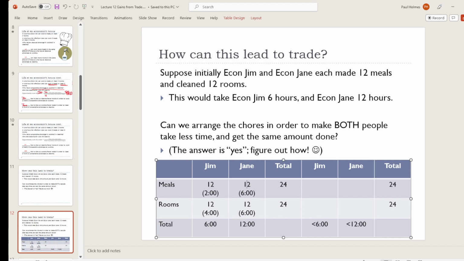For Jane, every chore takes her half an hour. So 12 meals takes her half of 12, which is 6 hours. And 12 rooms takes her, again, half of 12, which is 6 hours, for a total of 12 hours. In sum, we get 24 meals made and 24 rooms cleaned with the time that Jim and Jane are spending.